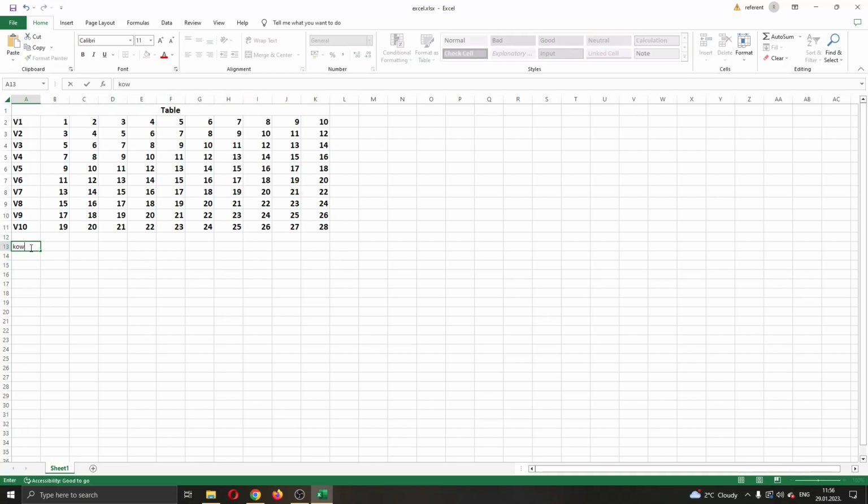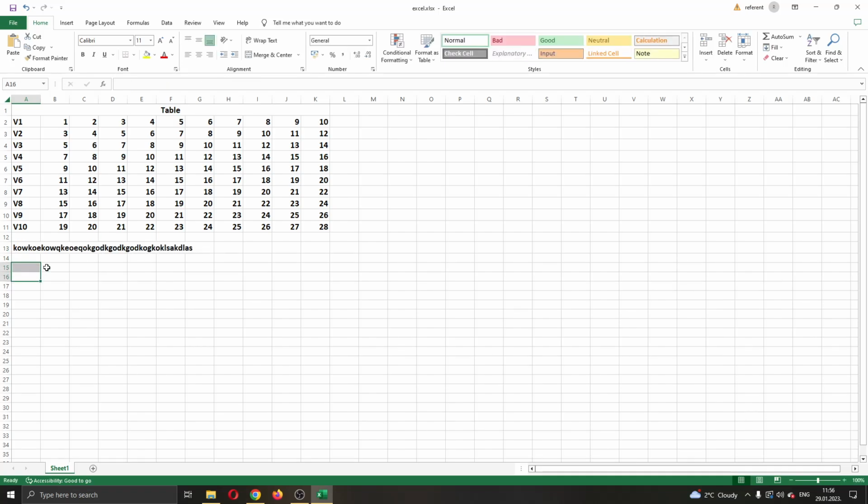So just go ahead and type in anything that you want. And let's say that now we have a lot of text right here and it is in one cell, but we want it to look much nicer so that it can fit all in one cell right here. So how do you do that?